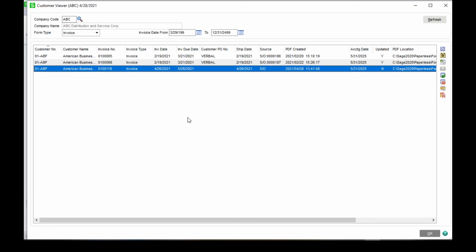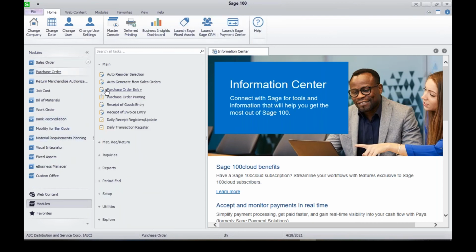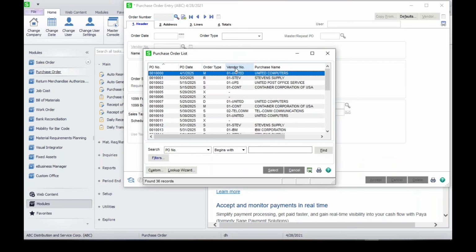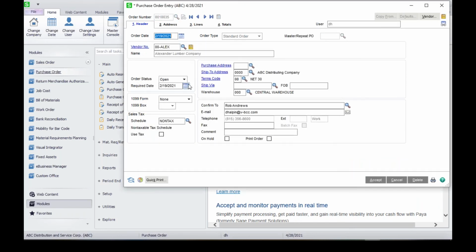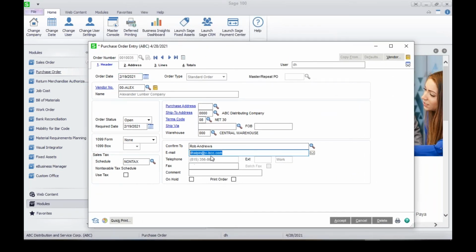And like I said before, if you didn't want to email it right from the sales order module, you can always come in here and email it from here. Now let's go into purchase order. And if I pull in a purchase order for my vendor, Alex, the email address in data entry is what I have it set up to use to email this document.